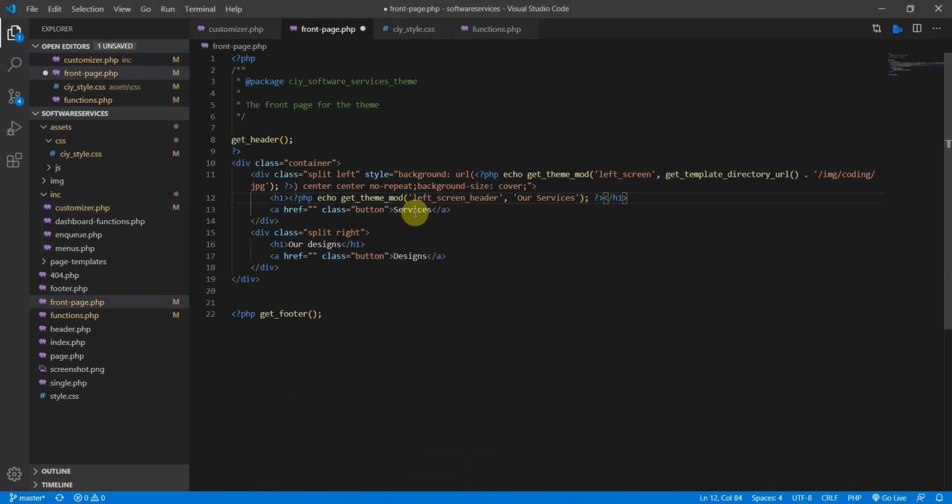And now let's go down to the a tag. So first the href PHP tag. This one will take us to whatever page we choose. All right, so we need the permalink.